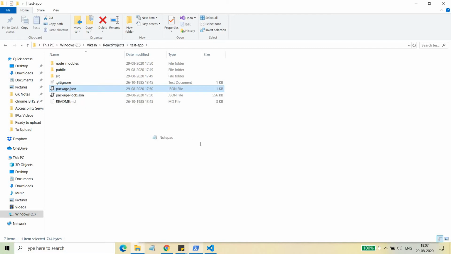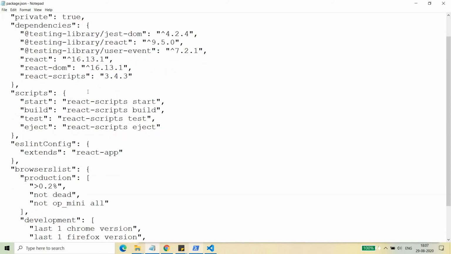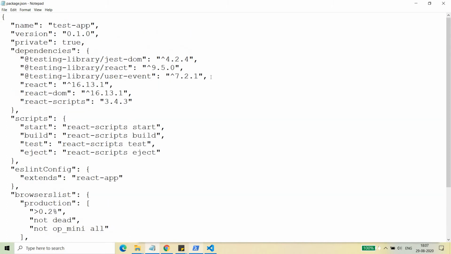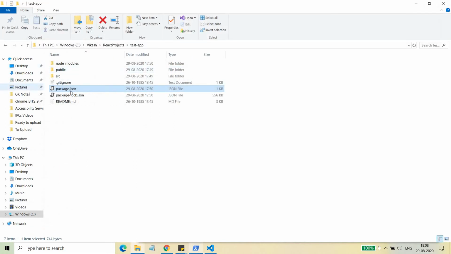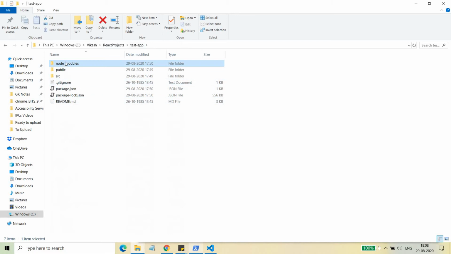package.json itself. In the package.json, if you look, here are the dependencies. If you need a new dependency for your application, then you can mention the new dependency here. All these things we will discuss in coming videos. But as of now, just remember that this file, package.json, contains all the dependencies, as per which all the libraries are available inside the node_modules folder. So the node_modules folder contains all the libraries needed for your React application.